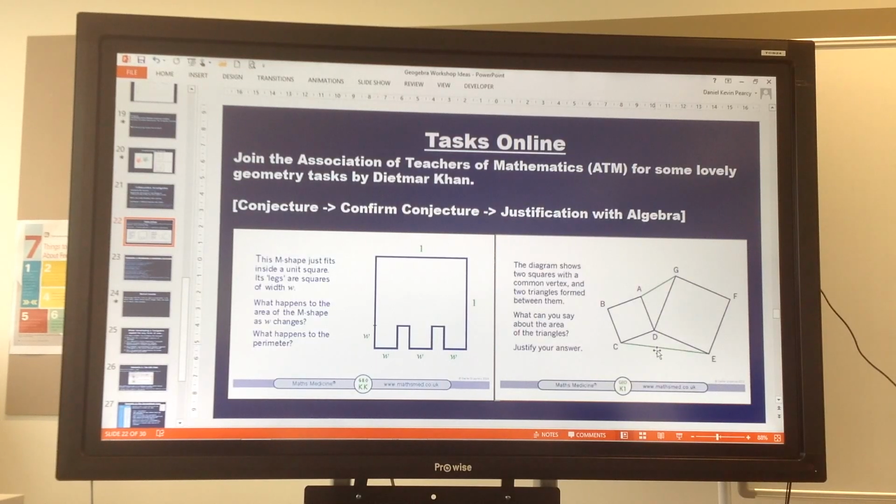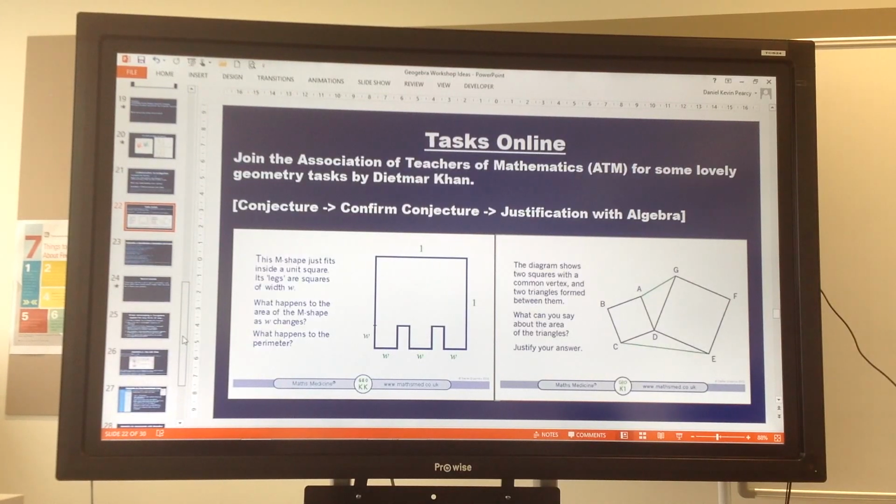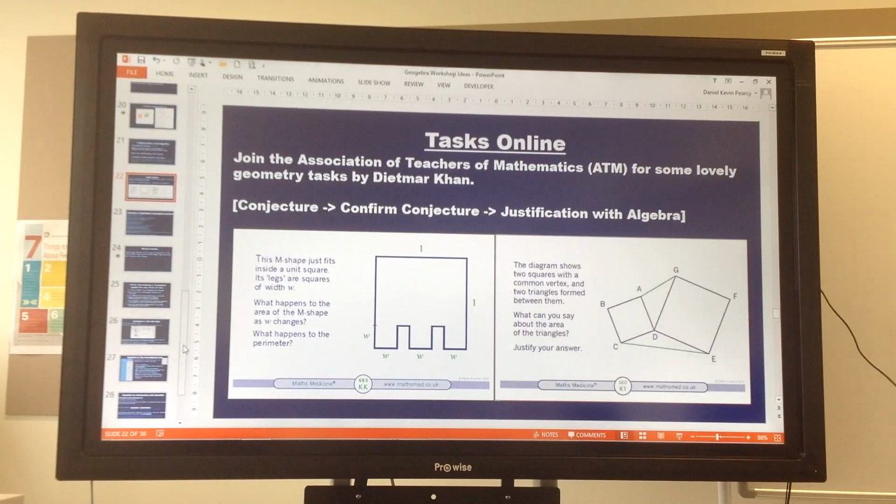Well, you can conjecture that the areas of the triangles look pretty similar, they look the same. So go on to GeoGebra to confirm that conjecture with more examples, and then trying to justify that is exactly what I've been talking about throughout. And here, you can imagine students using sliders for W, and changing W and seeing what happens to the perimeter of that shape. Again, another lovely task there. And then students could go ahead and completely change the shape and investigate that, just to explore further.